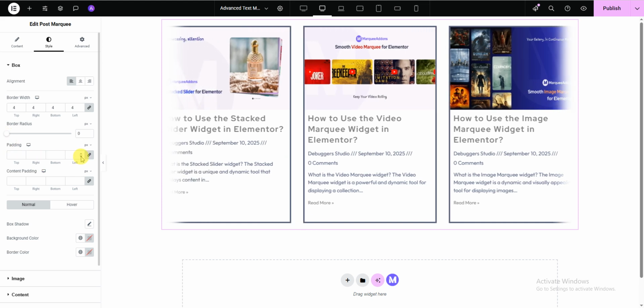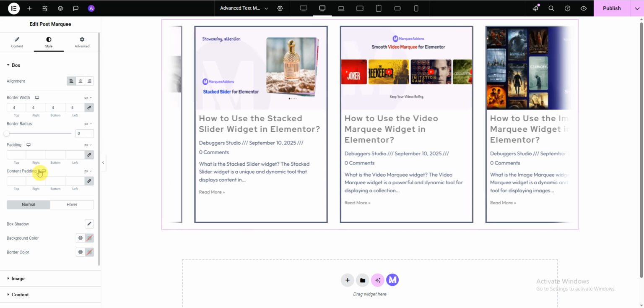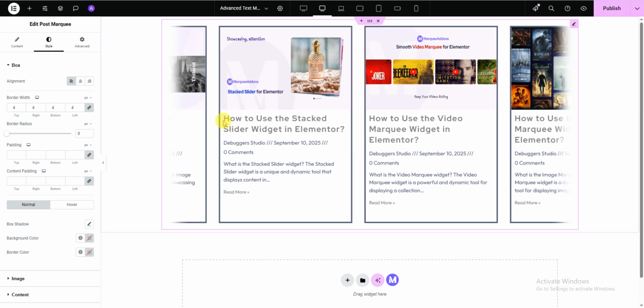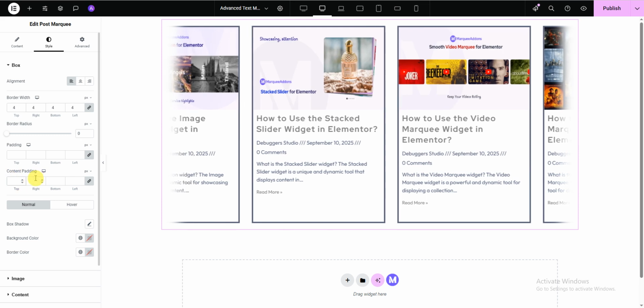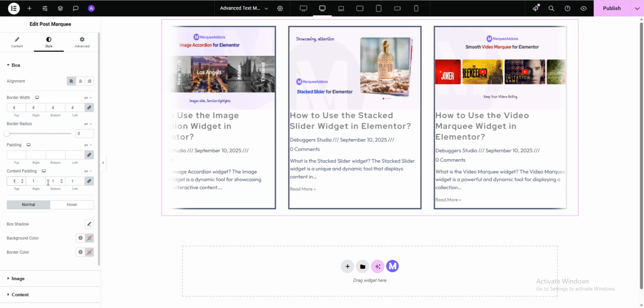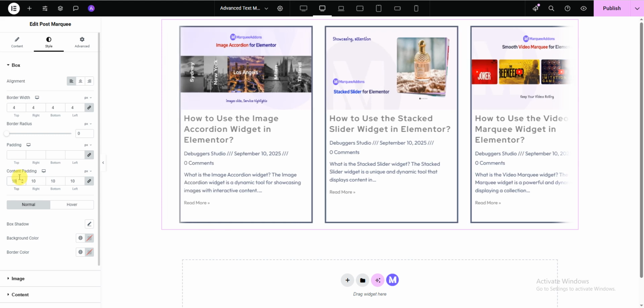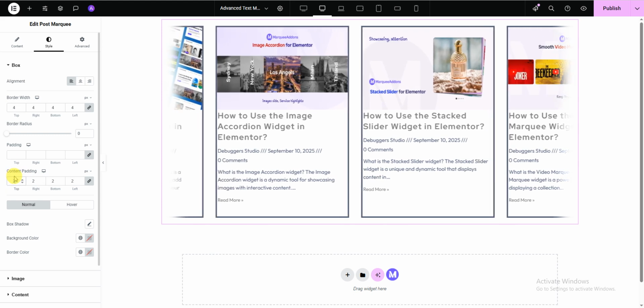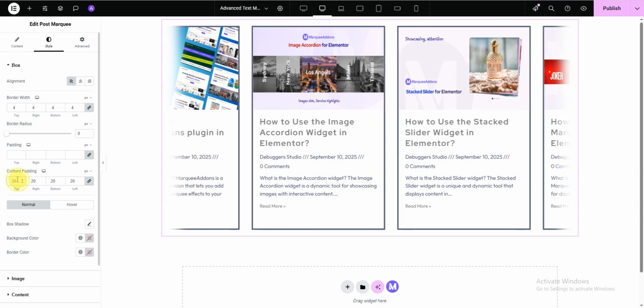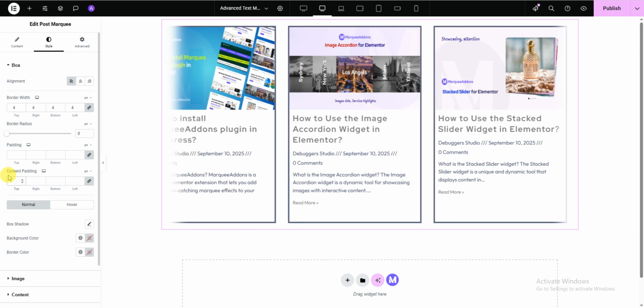And we can also add some spacing for this card or box, or we can also add content spacing from here. If I want 10, it's showing. By default I think it's 10. Let's make it 20. It's showing. Yeah, this is how this padding works, content padding works.